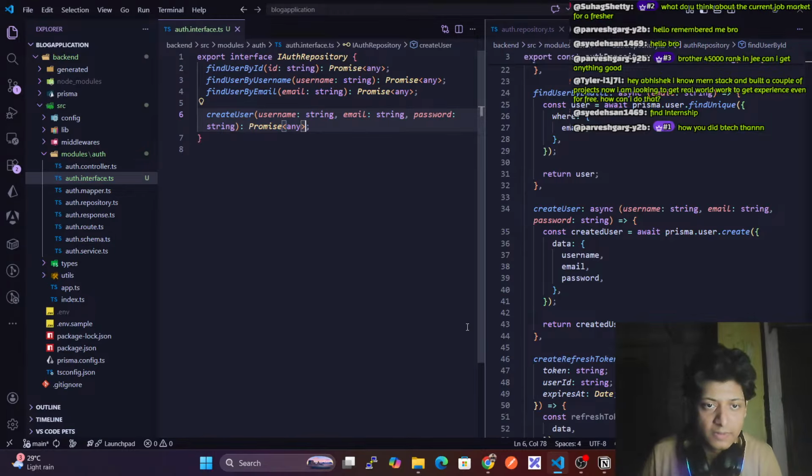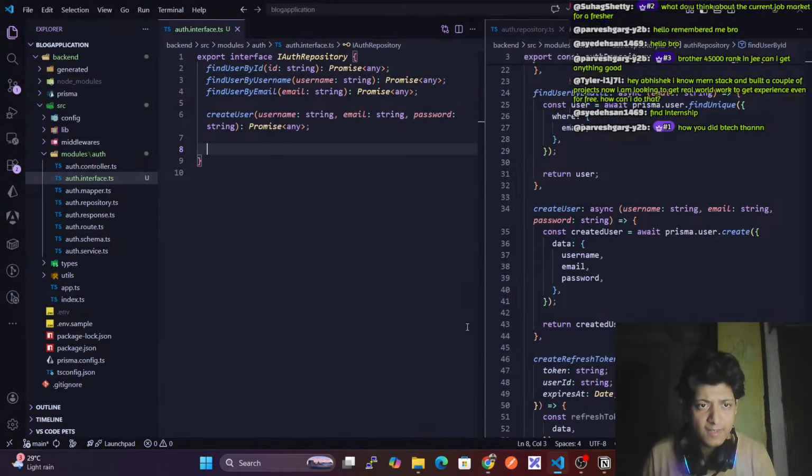From there I got in. Okay, create user, then create refresh token.